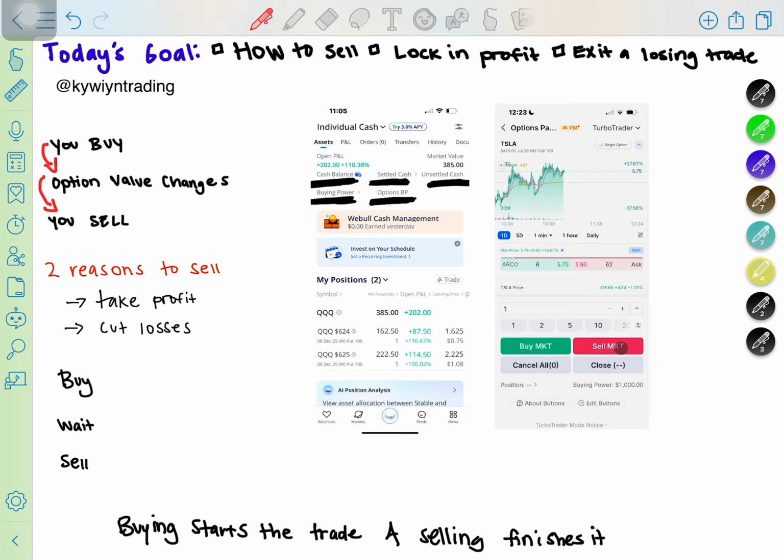Once the trader buys your contract, you're out, you're done. Simple as that. Your open P&L will automatically update and your account will automatically say plus $202, and boom, you've locked in your profit. You've made your money. Simple as that.